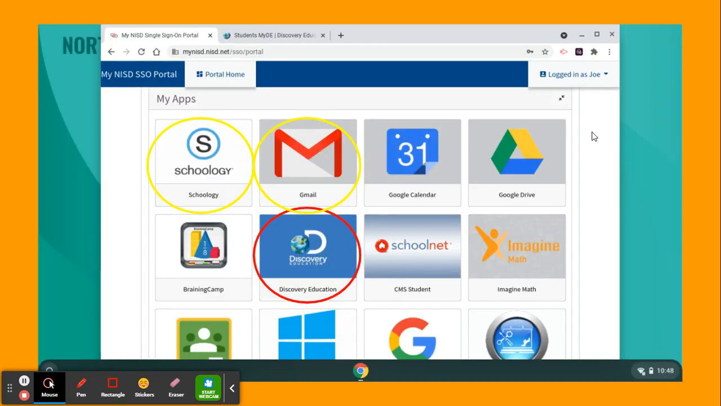Now to get the definitions, this is what we're going to do from your portal. You're going to log into Discovery Education. This one circled in red. The icon, you see the tile that is blue with the globe and the capital letter D in white. Schoology and Gmail should already be open. If they're not, they should be open at this point. Make sure you go back and open those. They must be open for your assignments to work.